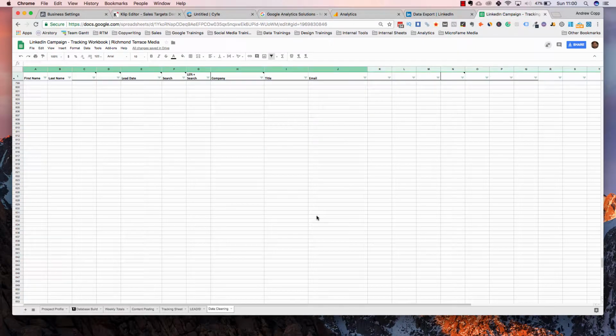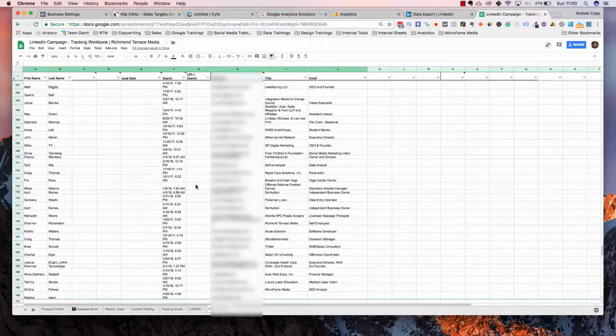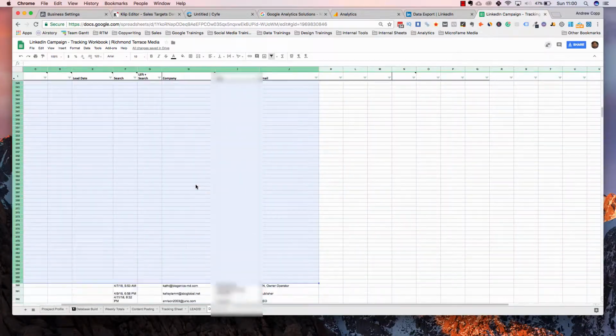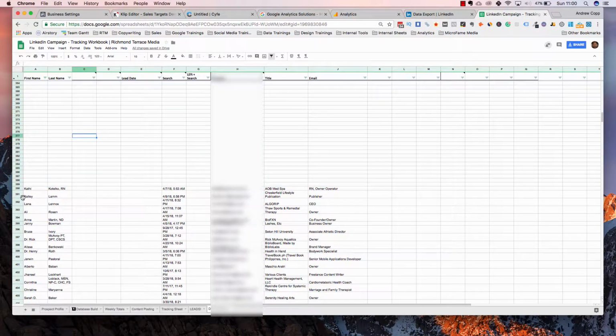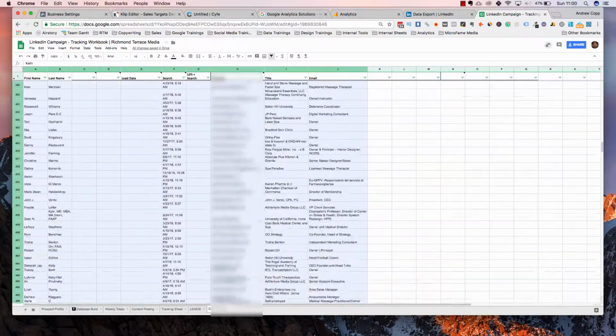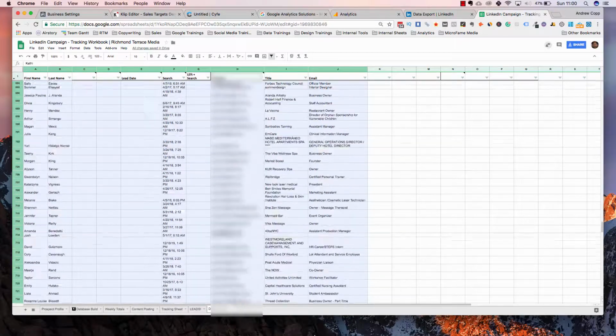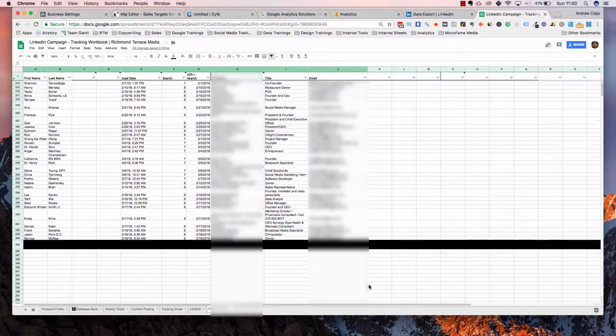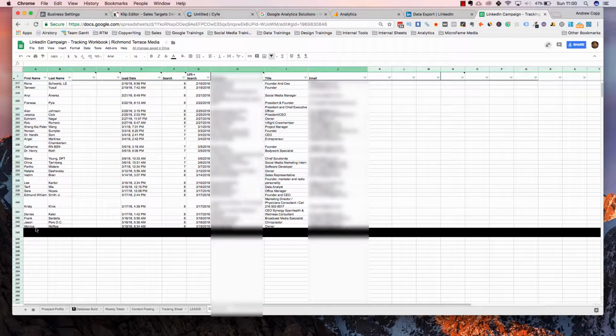Then you go to your LinkedIn workbook, and I could have sworn I just deleted that. Okay, I didn't delete it all. So let me just quickly do this. All right, so let me go to the top. Whenever you're doing this process, you always want to go to the black line.